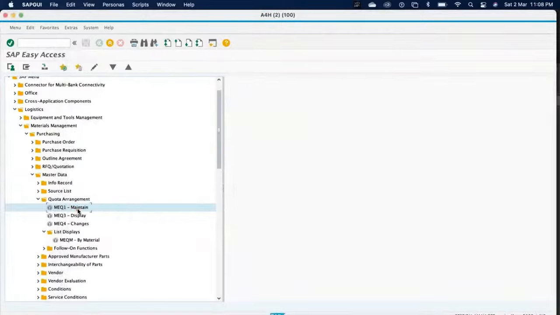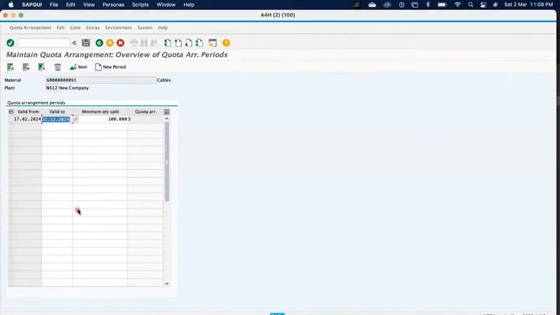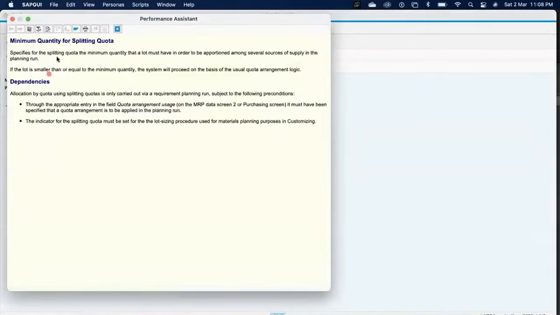Yeah, this is the one. Maintain quotation. So minimum quantity split, anything if you want to give, you can give it. Otherwise, we'll leave it. So just want to show you the definition of the minimum quantity split. It specifies for the splitting of the quota the minimum quantity that a lot must have in order to be appointed among several sources of supply in the planning horizon.